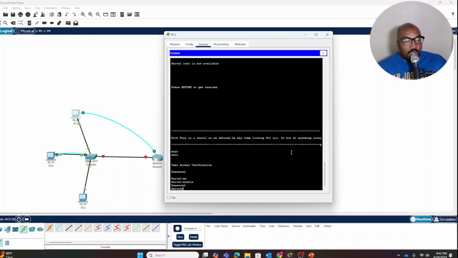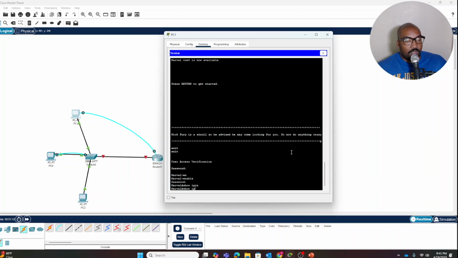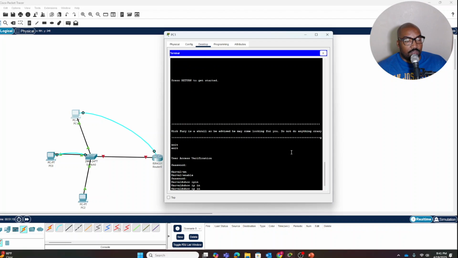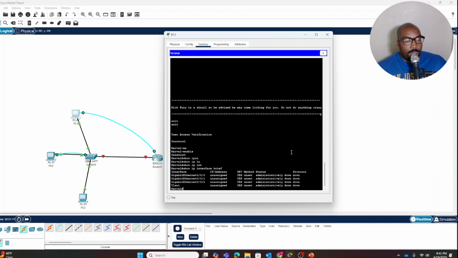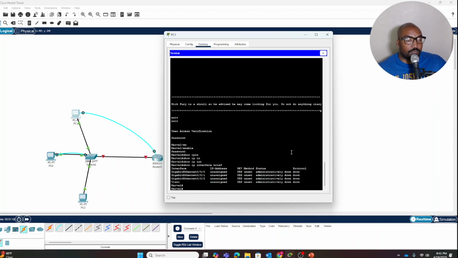So let's start getting into the interfaces. Here's my next command I want to show you. Show ip interface brief. Here we go. And as you can see in this router, there's nothing configured, not even the VLAN, and everything is down. So I have GigabitEthernet 0/0/0, I have 0/0/1 and 0/0/2, and then I have my VLAN set here as well, and everything is down.